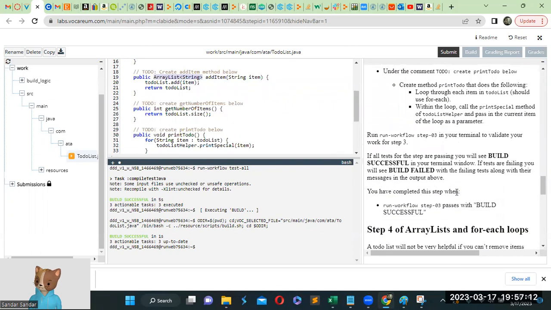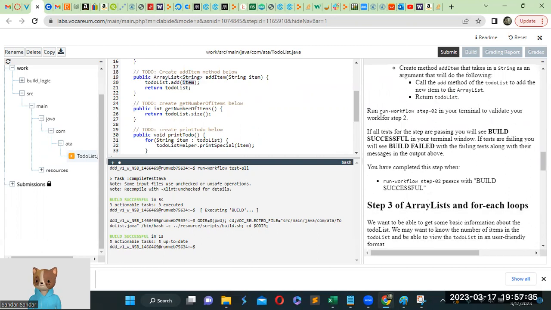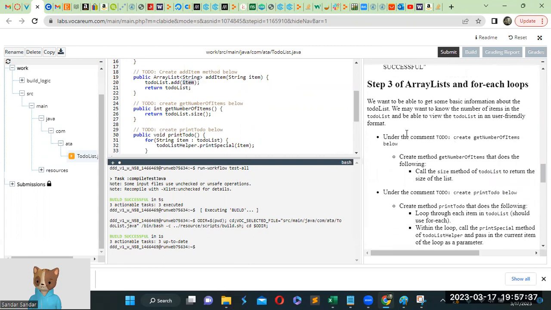And then call the add method of the to-do list. So toDoList.add, to add the new item to the array list. So we're going to add the item and return the to-do list. It's simple. Run step 2 and then move on to step 3.